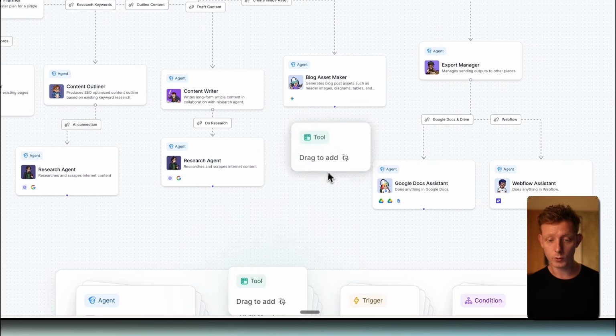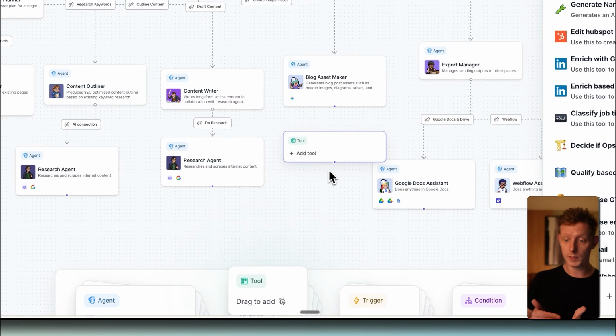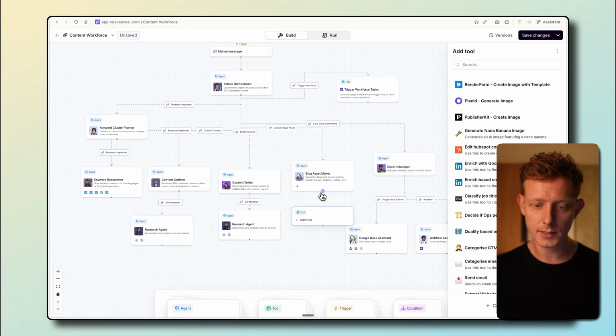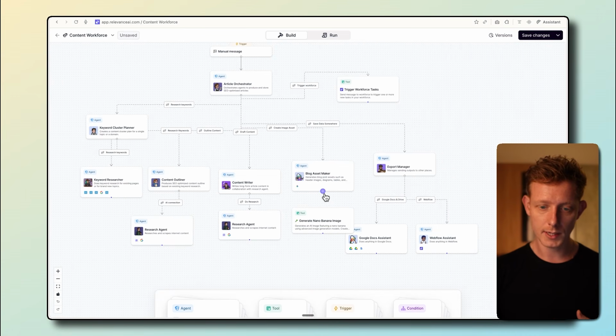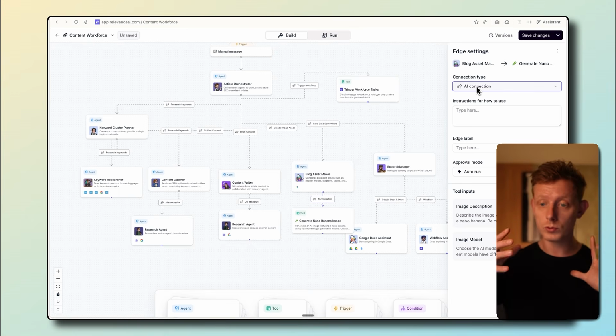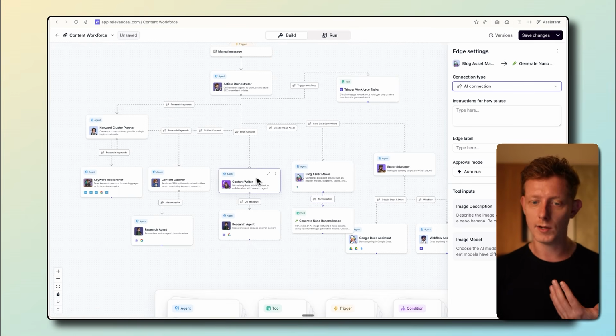We can also add in tools. So if we want to have something more deterministic or has to upload it to a specific software and we don't need an agent, we can just add a tool here, for example, right? Generate image. And then we just add it to this one. And then again, we can decide on an AI connection or a next step or handoff, right? So we can combine multiple tools, multiple agents, and so we can build more complex things here like this SEO team.